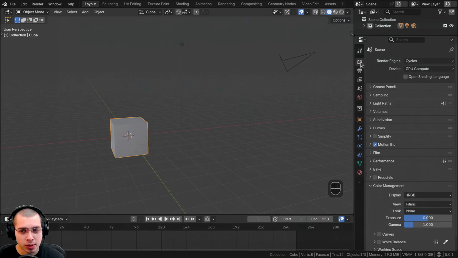So the first thing that I want to do is go to the render properties and turn on motion blur. This is going to add a little bit of motion blur to the moving snow, and it will make it look more realistic.